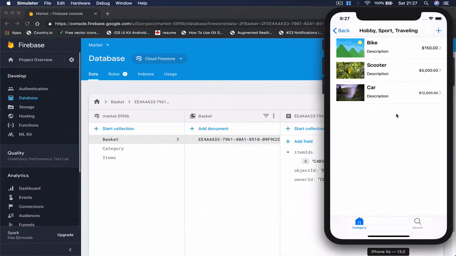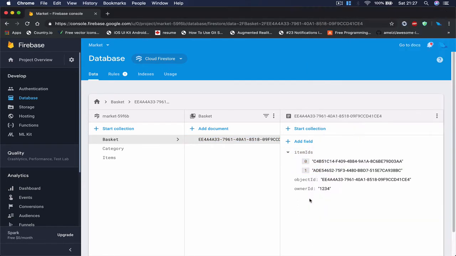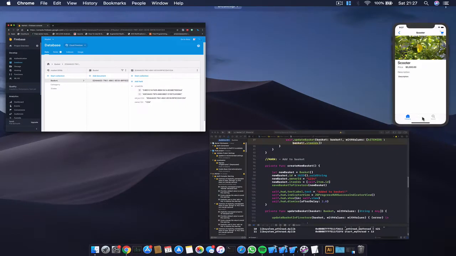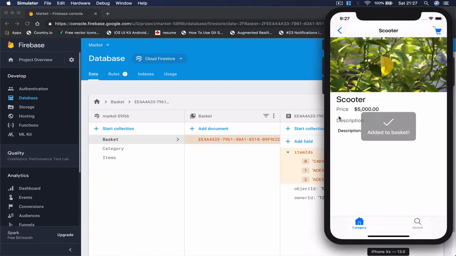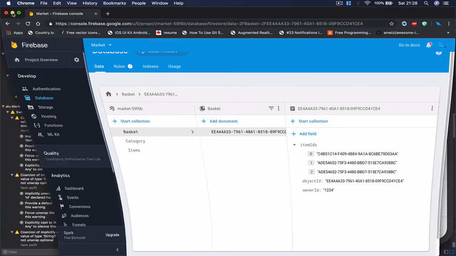So let's go to our code, and what we are going to do is to add a scooter to our basket. So I click plus button, you can see it was updated and now it has 2 items. And if I click one more time, it will add the same item again to our basket. So we will have 2 scooters in our basket, but there is no new basket created, which is what we needed. So our function is working properly.